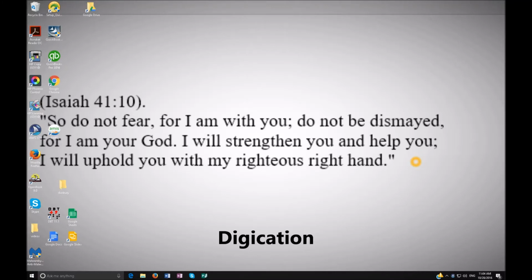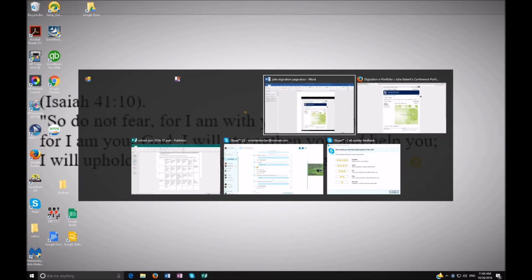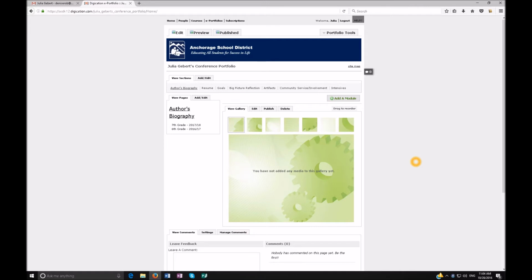Okay, welcome to another lesson, and today we're going to do Digication. So let's go ahead and Alt-Tab, because I've already set up the page. Alt-Tab, Digication e-portfolio: Julia Gebert's conference portfolio.